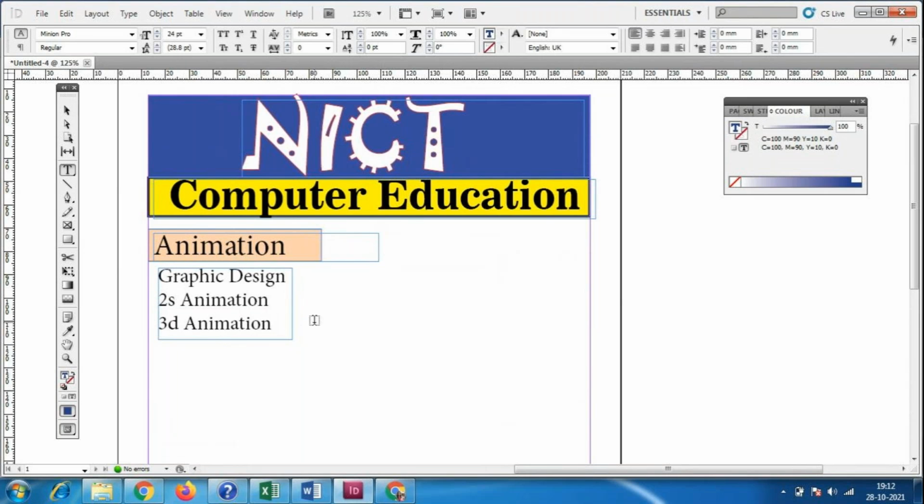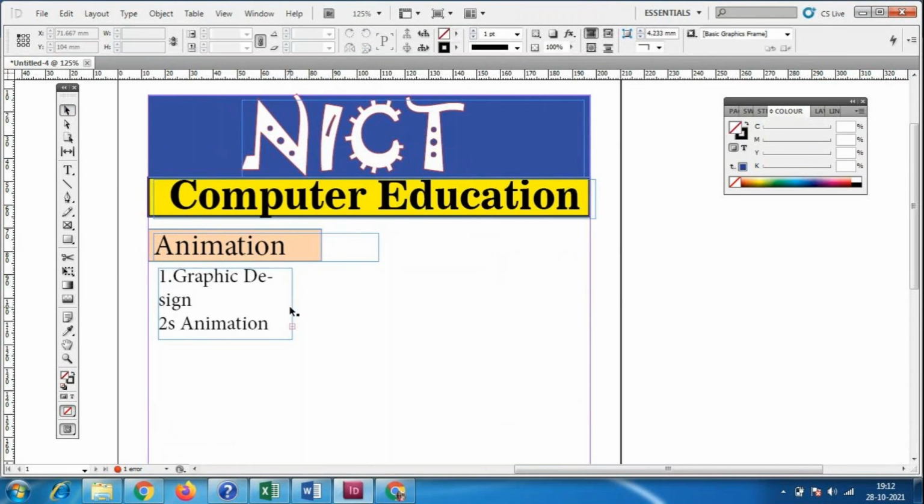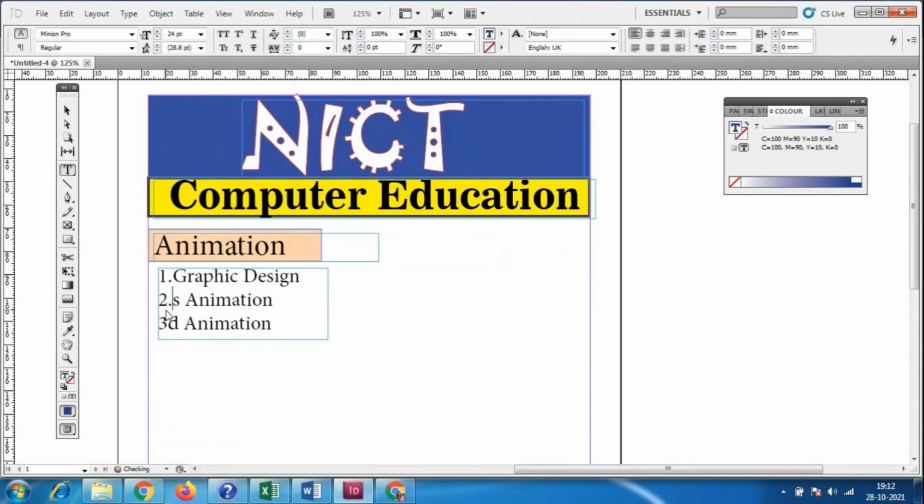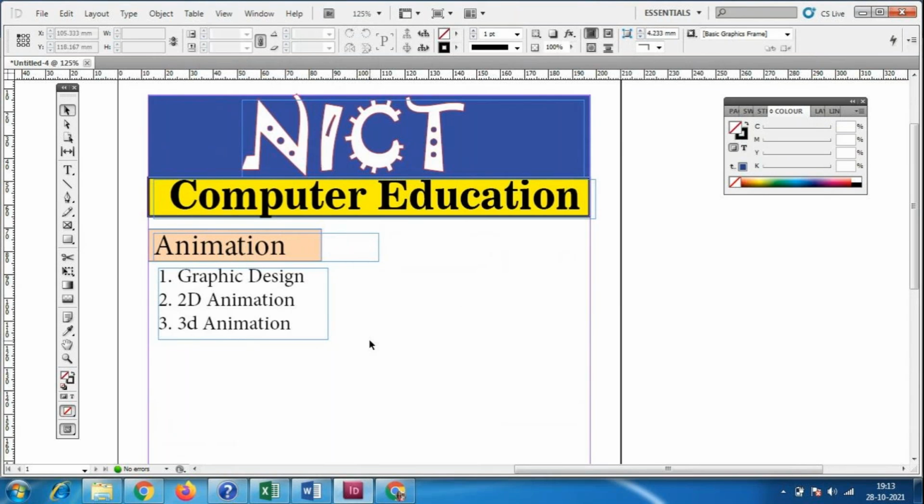Suppose I'll make it 1 like this, and see, look at the box size is not enough. So always take a little bigger box. And two, 2D animation, next three. So you have to give the gap that time. We have the option of bullets and numbering, all those options are also there. When we do the paragraph design, that time we can see those options.